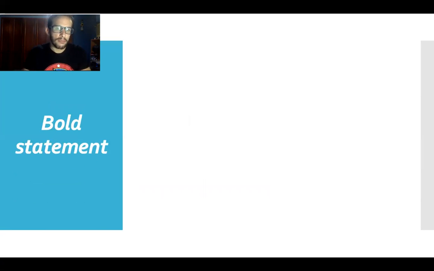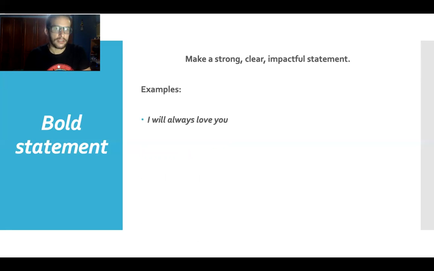Now, another one is a bold statement. In a bold statement, you make a strong, clear, impactful statement. You're not asking for permission, you are saying something important. An example, "I will always love you." The songwriter is not saying, I think we can go into a relationship and let's just do our best and see if it goes to the long run. No, he's saying, "I will always love you."